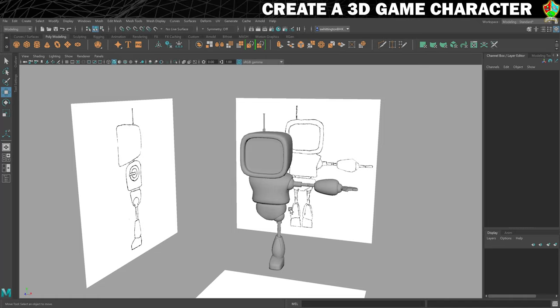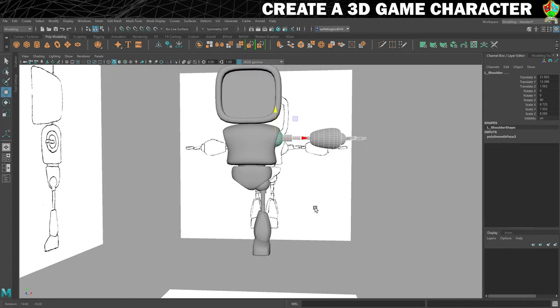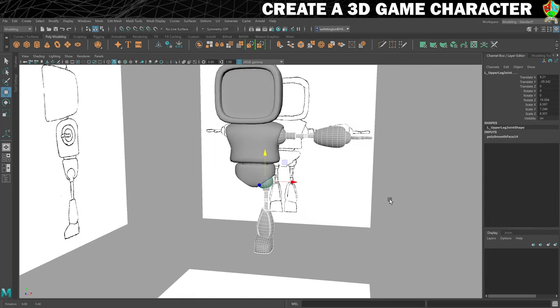Okay. What we need to do now then is get this left arm and this left leg to duplicate over onto the right hand side. There are multiple ways that we can do this, but I'm going to do it in the way that I prefer. So I'm going to select all pieces of the arm there. I'm also going to hold shift and select all the pieces of the leg.